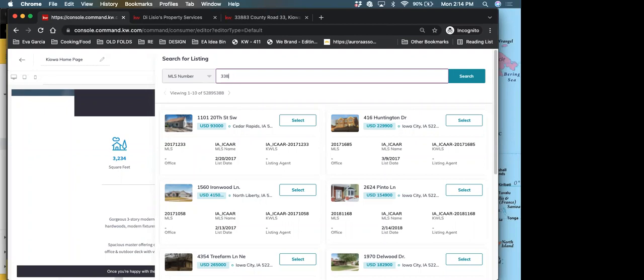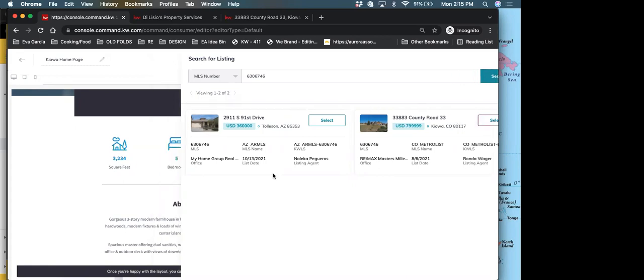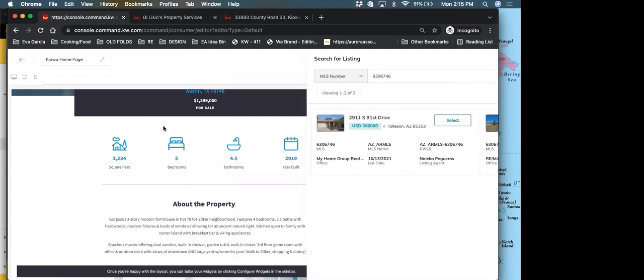Yes, absolutely. Oh, here, let's search this one by MLS number. So we can search it by address. We can search it by our MLS number. Just know it is searching the entire nation. And so you might get a couple of MLS numbers from somewhere else. Like you see there's the same MLS number in Arizona, but the second one we want is right here. We hit select. And right now we're just configuring that listing, adding it in.